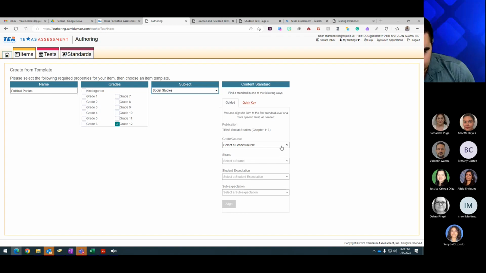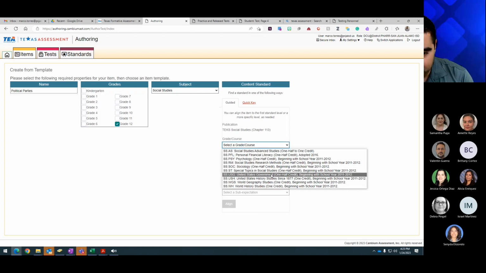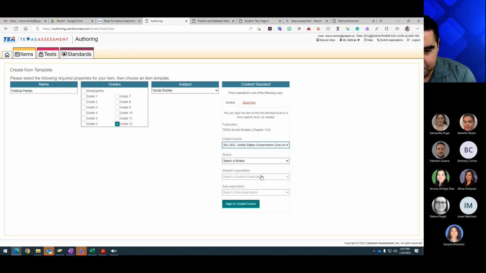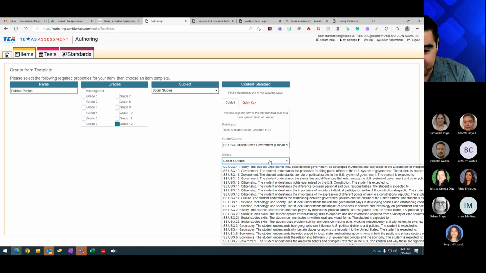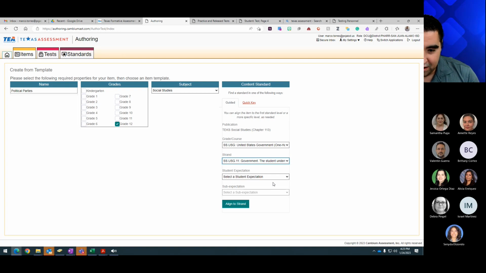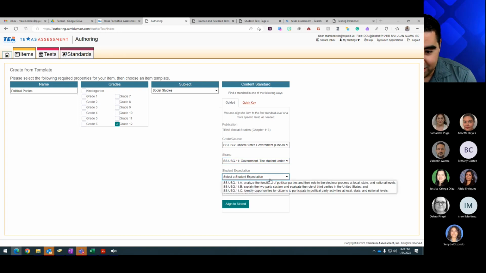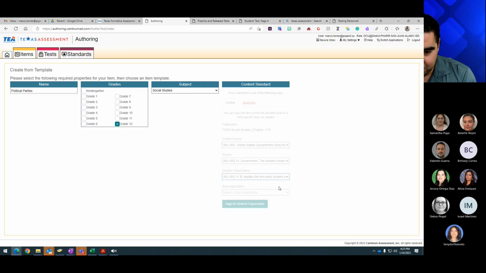And now it gets a little bit more in depth here. This is actually looking for the course. This is US government. So if you put social studies for high school, it'll show you all social studies high school. Same thing with middle school, same thing with elementary. So I'm going to go to government. We go to the specific strand. So this one is actually number 11. The student understands the role of political parties. And then the student expectation, it gets even more detailed. So this one, we're talking about the two-party system.